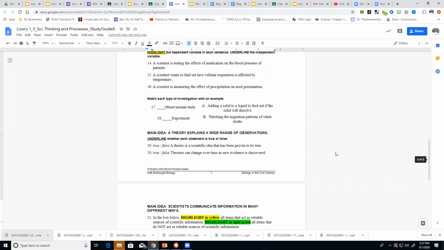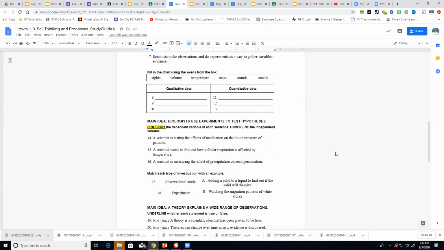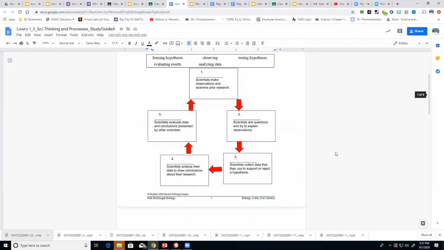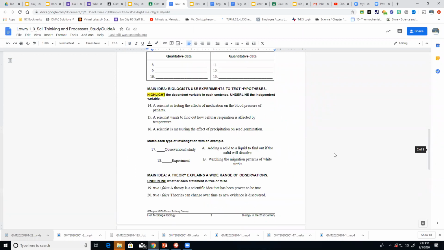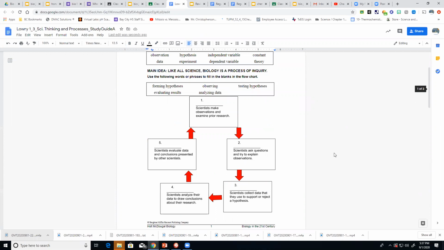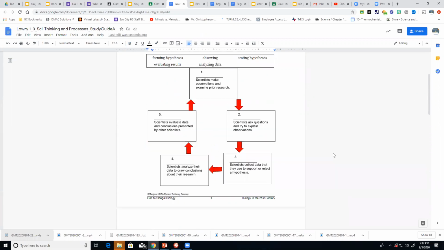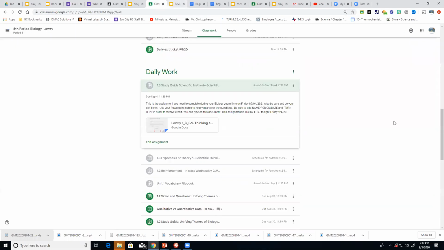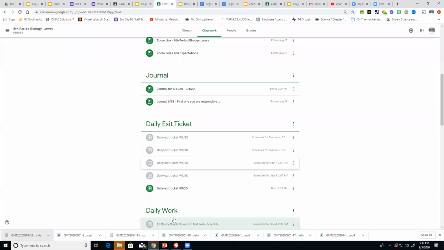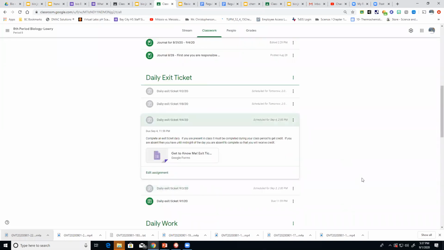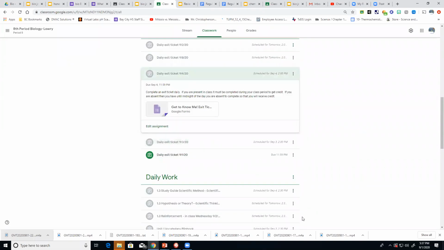So where you would get information from this is on your PowerPoint that we did on Tuesday, PowerPoint 1.3. So use that to complete this. It's due by the end of the class period, and then be sure and turn it in. When you get finished with that, then go up to your daily exit ticket, find the one for 9/4. It's going to be a Google form. So look into that, answer it, and then submit that. And then that'll be all that you need to do on Friday.